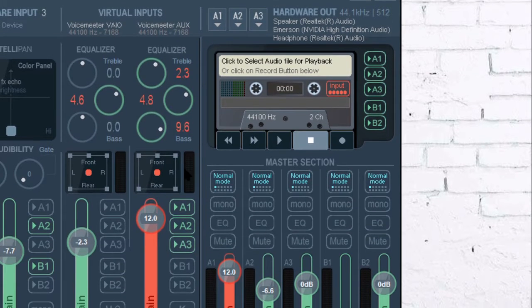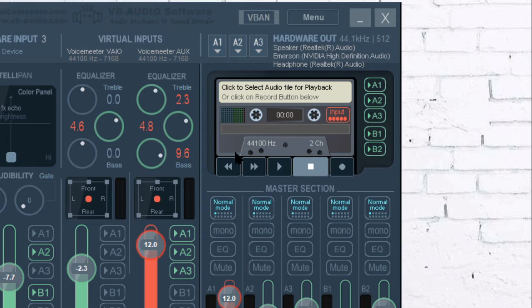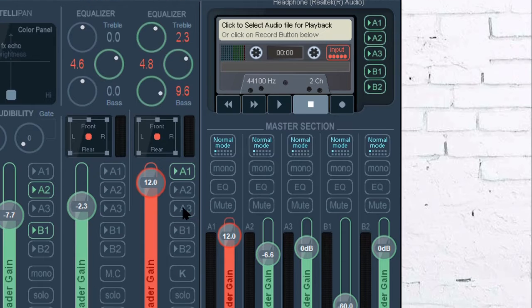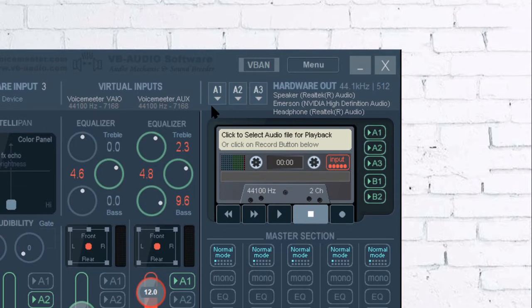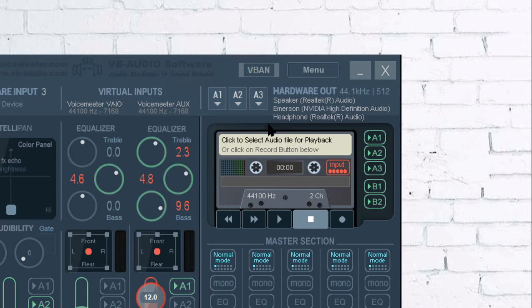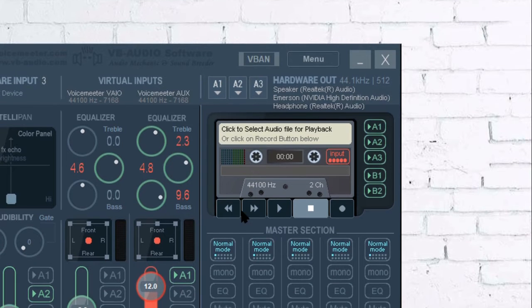And then down here I have them all lit, which means my speaker, my Emerson, and my headphones are all going to work. If I was to turn off A2 and A3, then only my A1 would work, which is just my laptop's internal speaker.